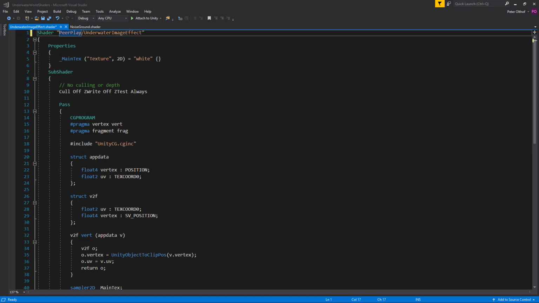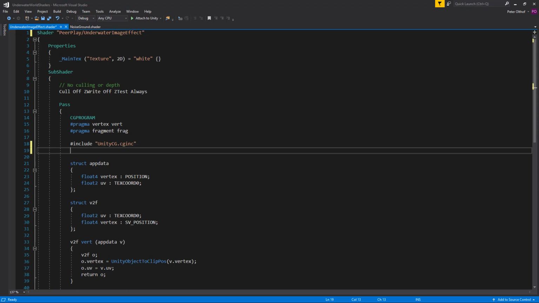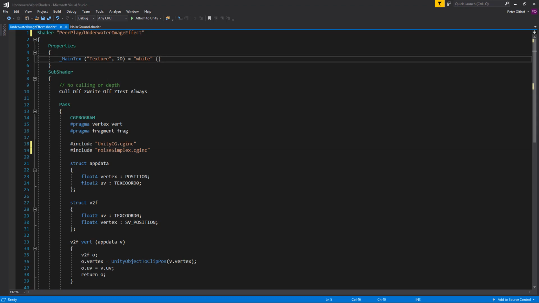Now, just as we did with the noise ground shader, we're going to implement the noise simplex into this. So we're going to include this as well. So let's write include, and we're going to include the noise simplex.cginc include. Now, just as we did in the noise ground shader, we're also going to apply a noise scale and a noise frequency, and we'll also add a noise speed.